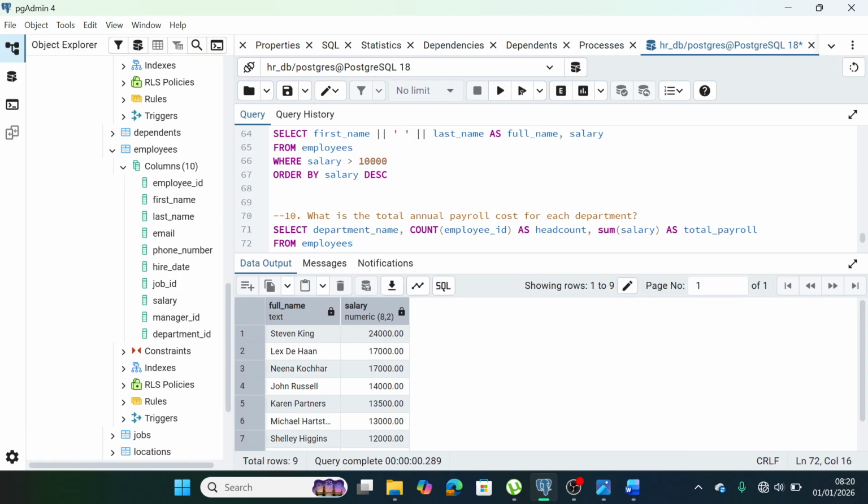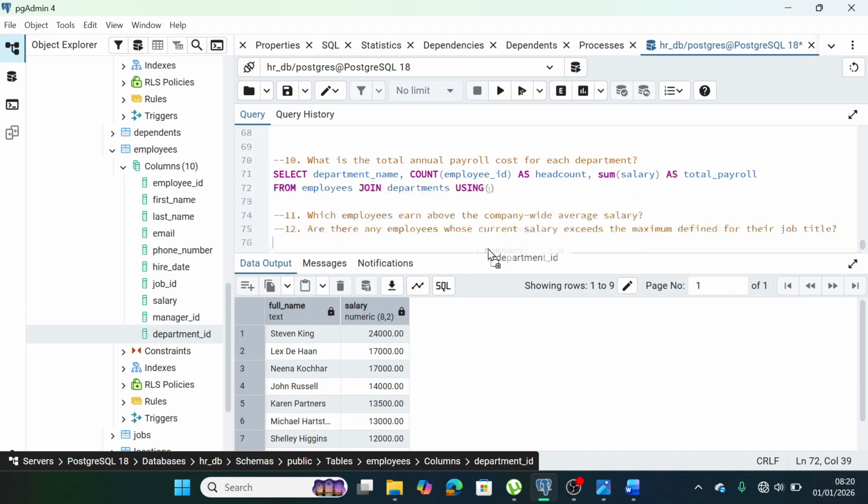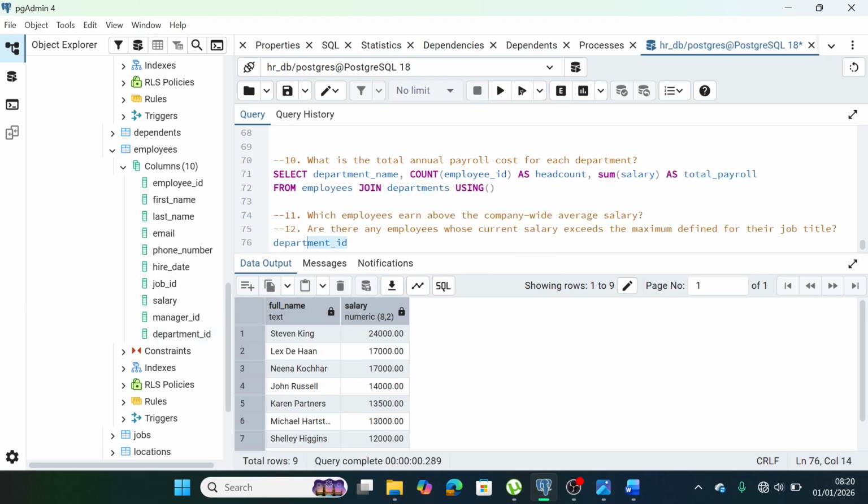Then you also need to join, because we selected the salary from the employees table and we'll select department name from the department table. So you need to say join departments using what they have in common, guys, department ID. So using department ID. I think we've answered that, right?